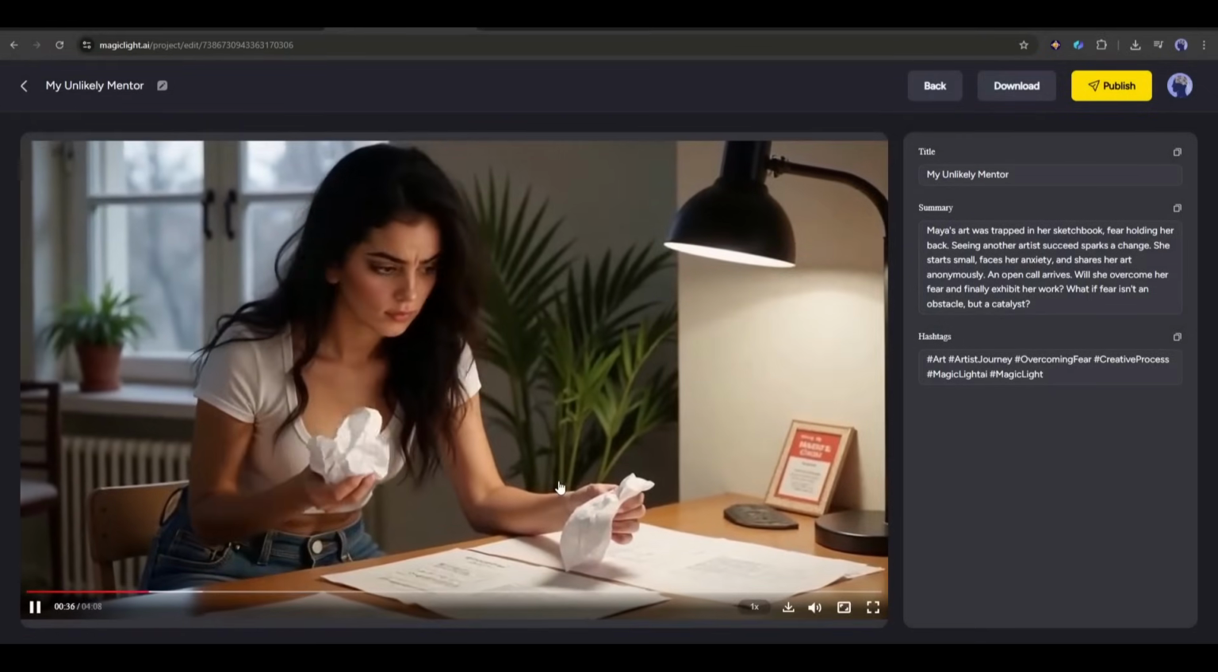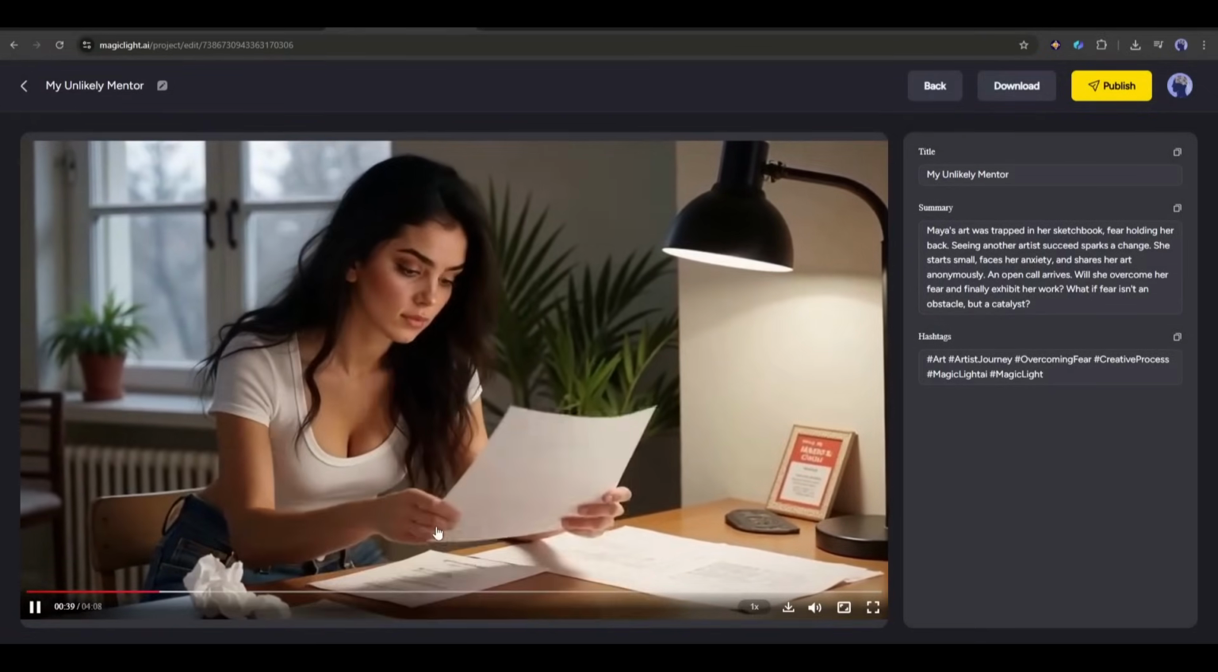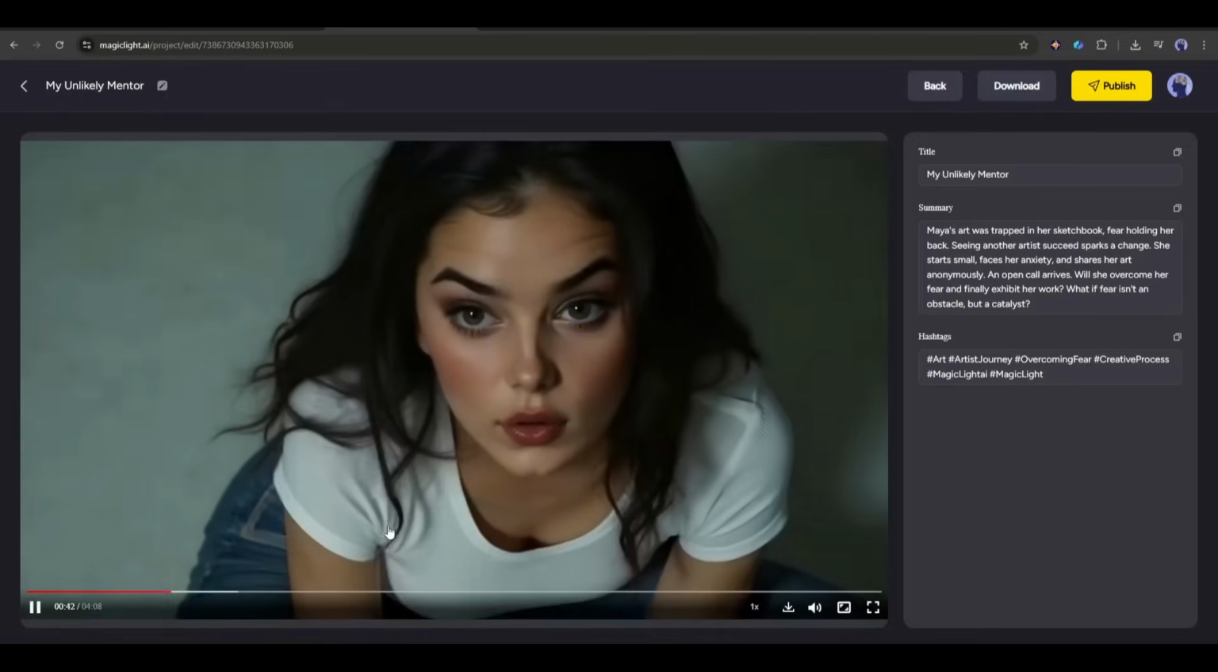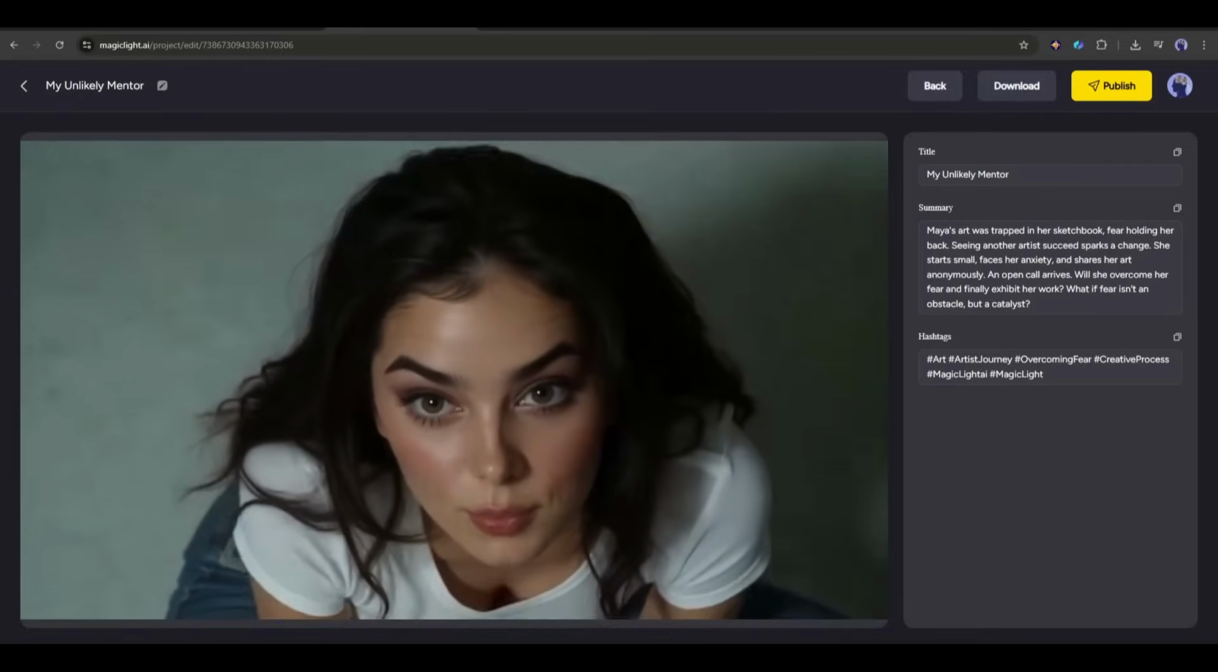This is perfect for creators who want to move fast. You can go from idea to finished video in under 10 minutes, and the AI handles all the heavy lifting.